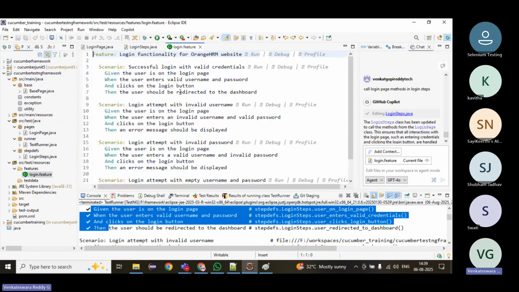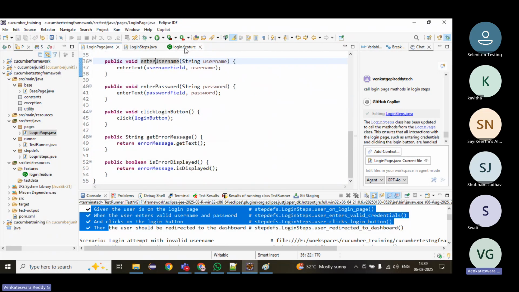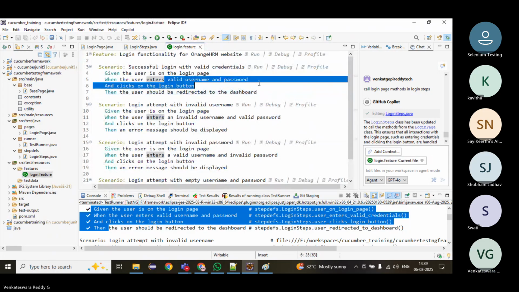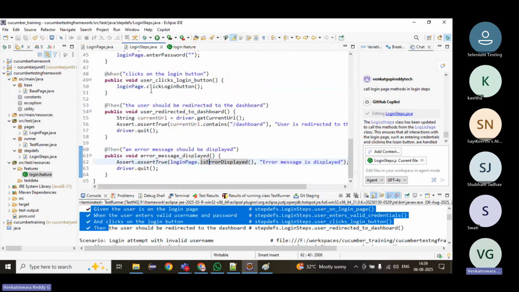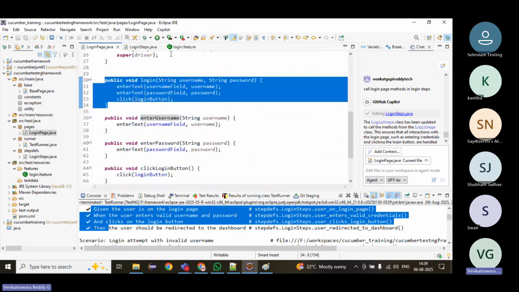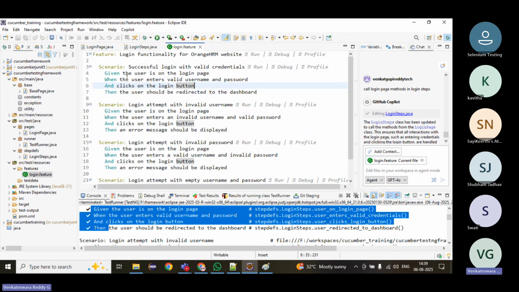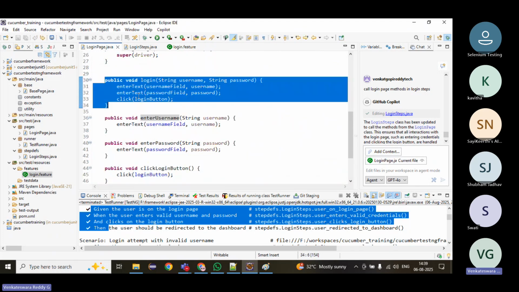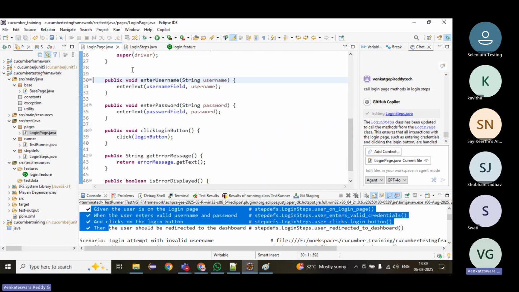What is the feature file we have? User is on the login page. User enters valid username password, then clicks on the login button, then user will be redirected to the dashboard. We have to write login page methods also to support these steps. If we first write everything under a single method, then we have to reduce the steps also. So it's better to always write clear steps instead of writing everything under one. So that tomorrow, if you want to change anything, it will not impact anything.